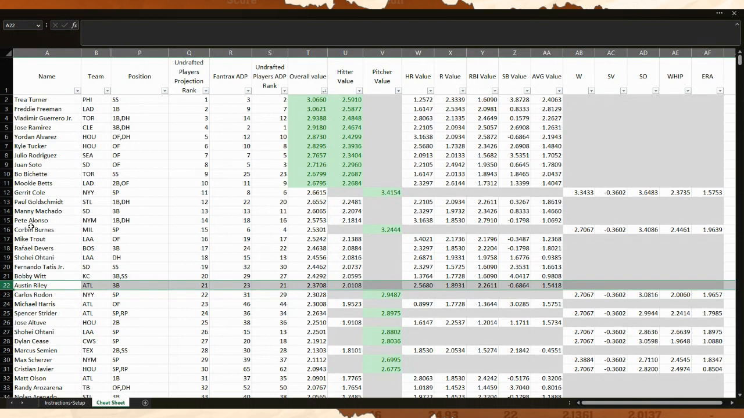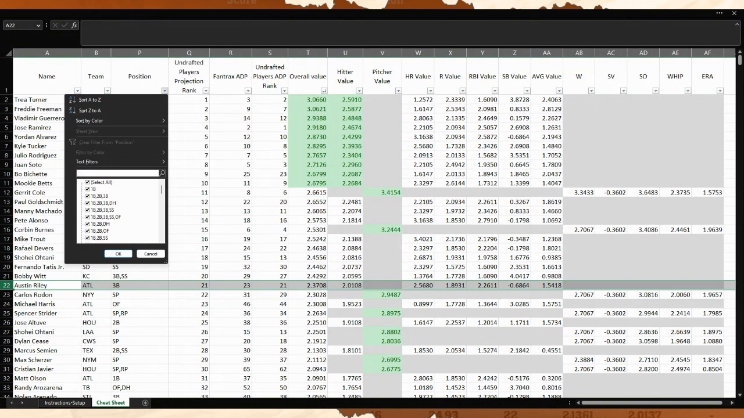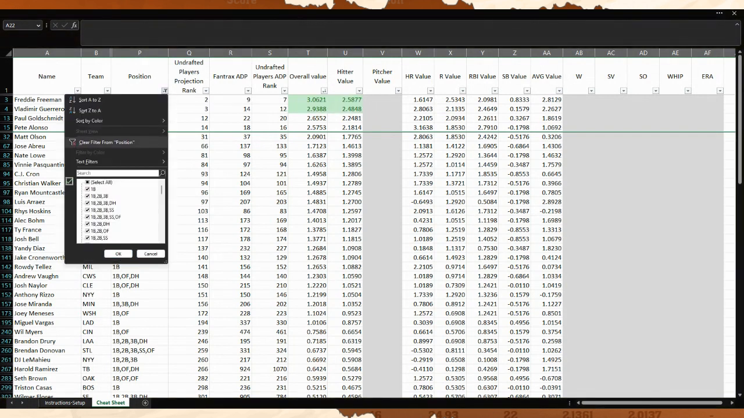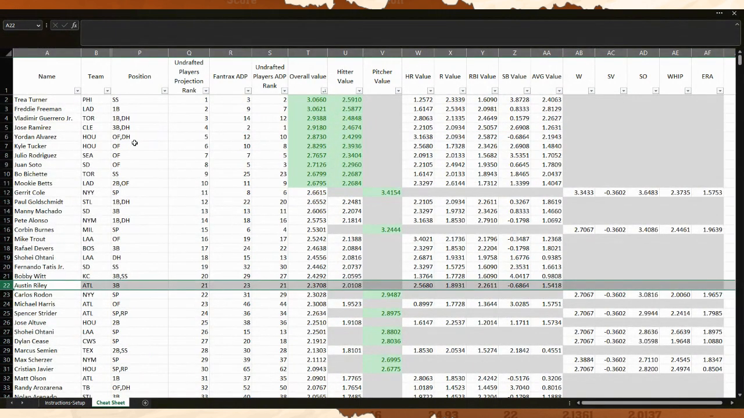You use the ADP, you use the ranks, you build your team accordingly. You can filter by position as you get later on. If you click the little drop down, because people have multiple position eligibilities all over the place, it gets kind of wonky. There's no buttons, unfortunately. But say you just want to see all the first basemen, you would literally just click 1B, hit OK, and all the first basemen would then show. If you want to undo it, you click the little drop down again and click clear filter, and you're right back to where you were.